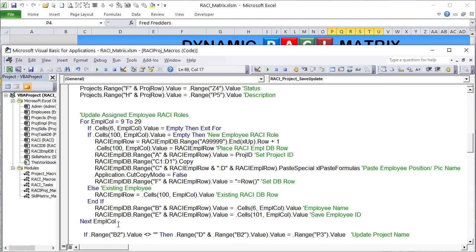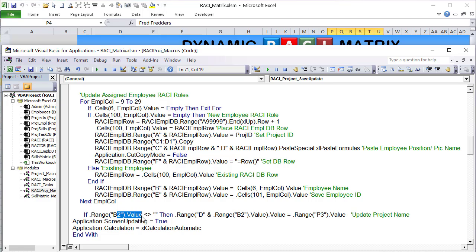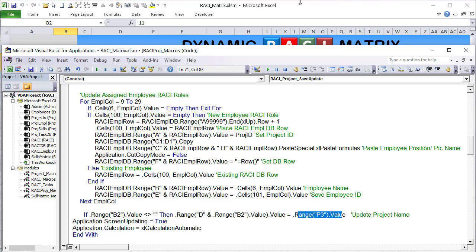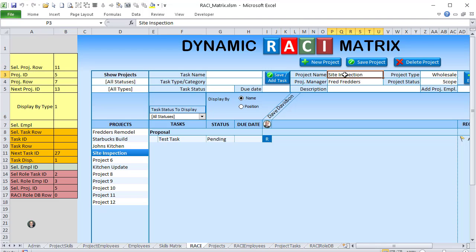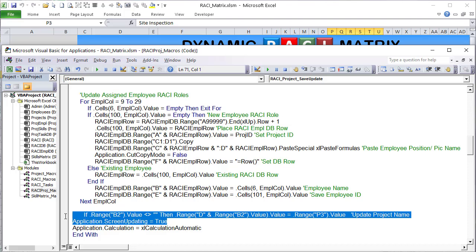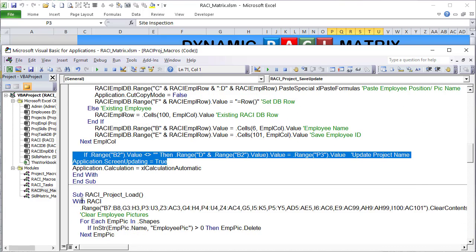So to do that, we just say if B2, the value, does not equal empty, making sure that we have a row, then D and B2 means the row that's associated, that is the selected row, in this case D11. We want to change D11. I want to change it to whatever's in P3. That is going to update that project name right here without having to reload all the projects again. That's it. And then we turn on application screen updating to true, and calculation automatic.